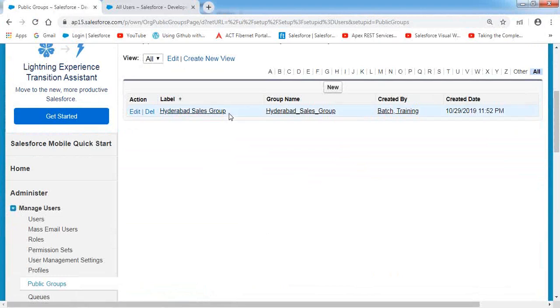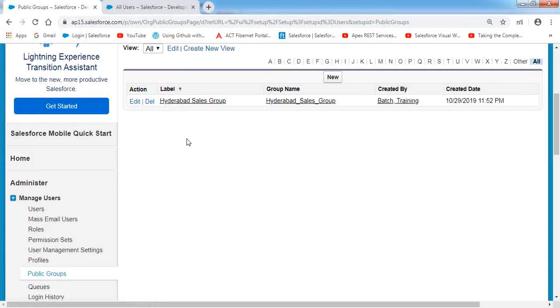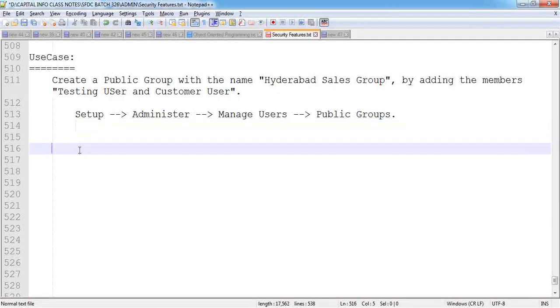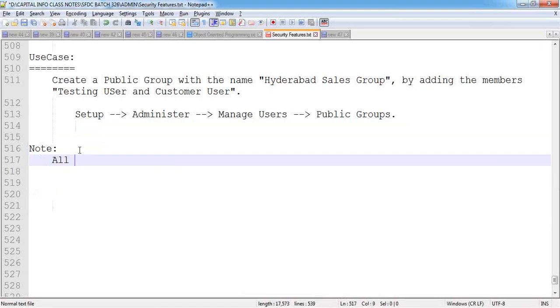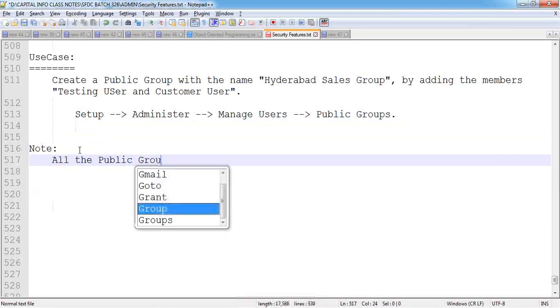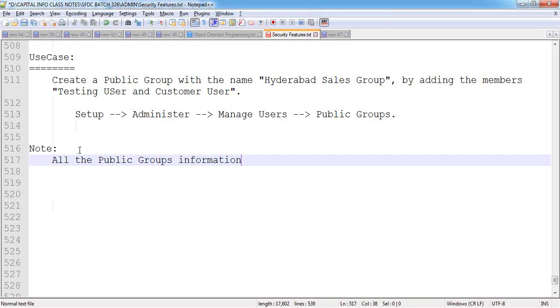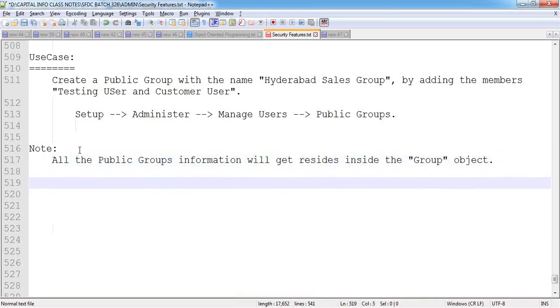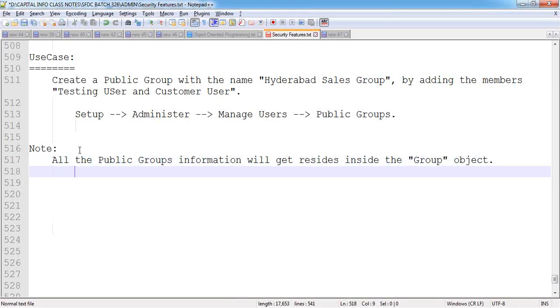One public group we have created with the name Hyderabad Sales Group. Then where will all this public group information reside? What is that object? The Group object. In order to cross-check, how can we check the public groups information? Let me show you practically. Note: all the public groups information will reside inside the Group object. How can we track this information? Let me show you through a query.